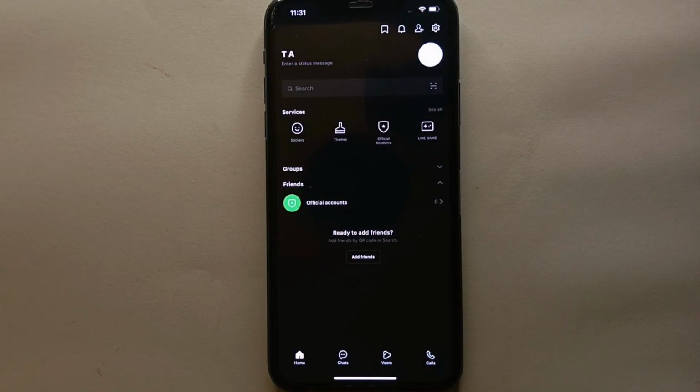Now you can contact your friends, send them messages, call them, video call them, and do whatever you want to do with them. So this was the easiest way I know through which you can create an account on Line Messenger.